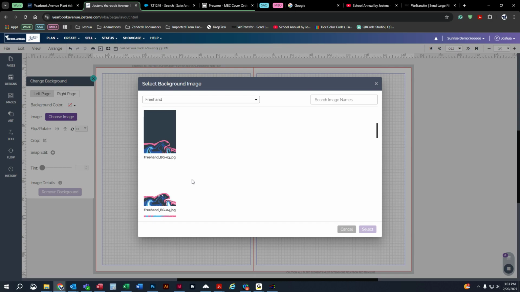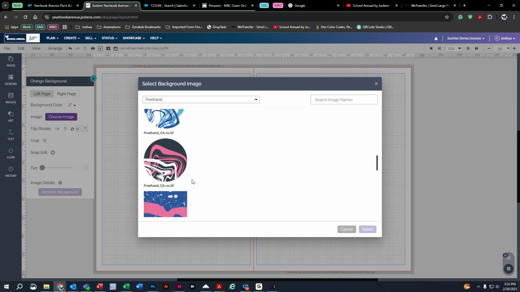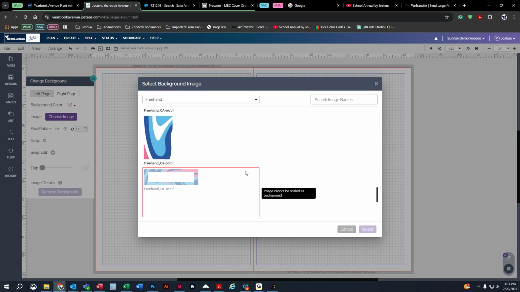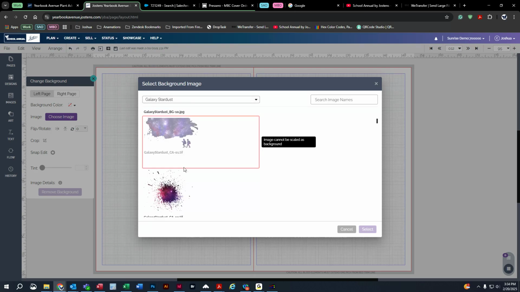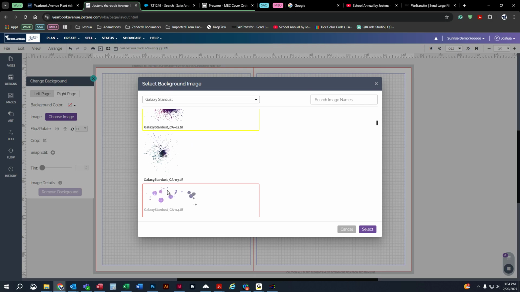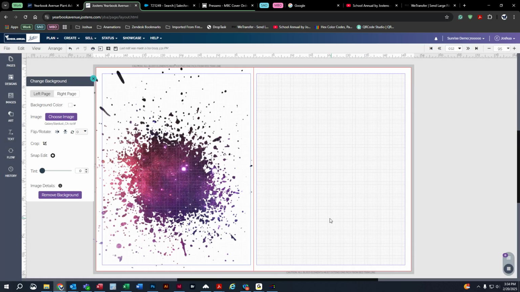So if you bring in your own custom backgrounds, and you can go out there and find your own stuff, bring it in to your image library and upload it as a background. But please keep in mind, if you see this red square right here, it cannot be used. So you can click on the one you want, click on select, and there it is.